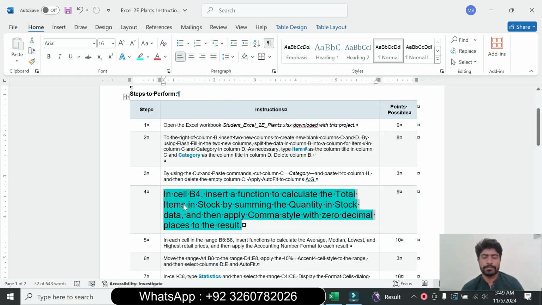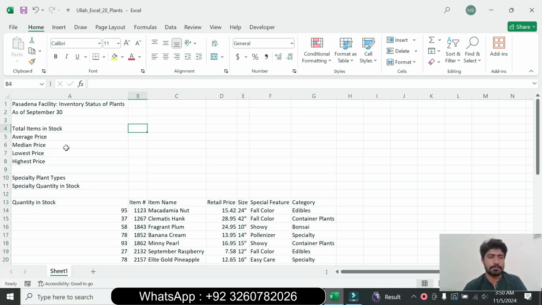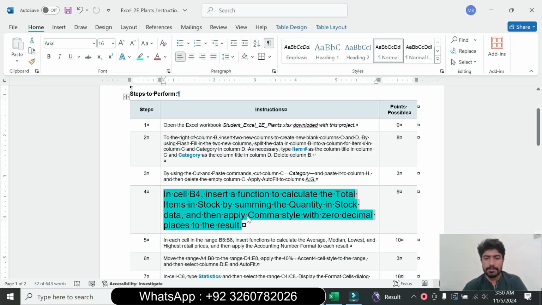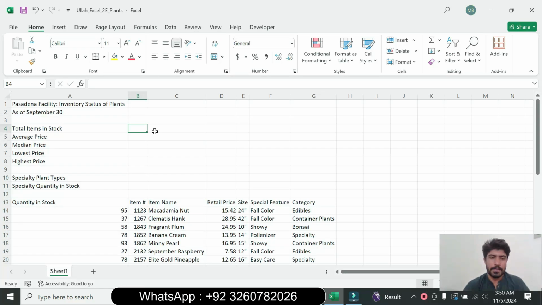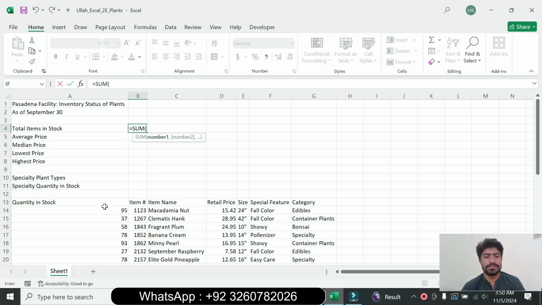So question number 4 is: in cell B4, insert the function to calculate the total items in stock by summing the quantity in stock data, and then apply the comma style with 0 decimal places to the result. Select cell B4 and insert the function to calculate the total items in stock by summing the quantity in stock data. Type equal sign, type the SUM function, and the range is the quantity in stock column.